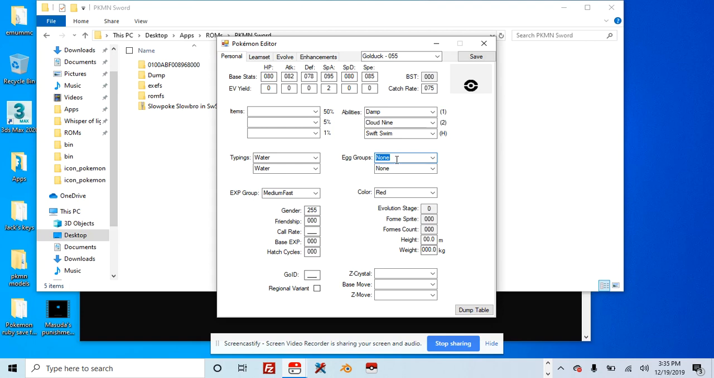Let's see, was it Field and Water 1? Yeah, it was. Yeah. Not red, blue. That's the color of Golduck. It defaults to red, but the color is blue. So let's see. Again, 127.